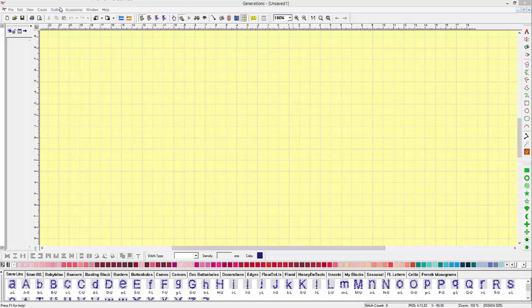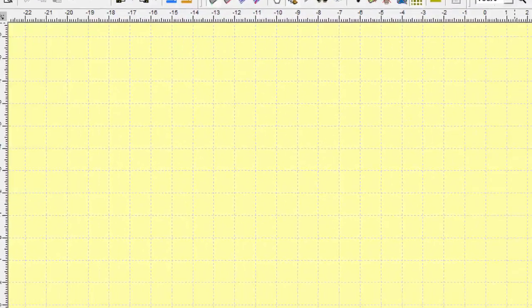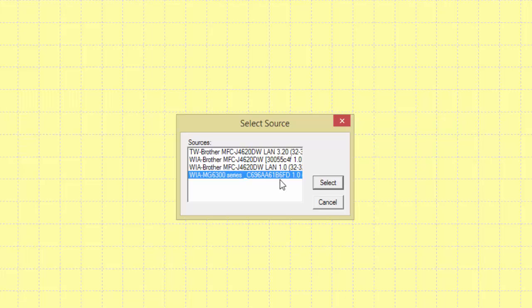The next thing you're going to do is go up to File and select your Twain source. And you can see, I've got my Brother printer scanner and a Canon printer scanner if you recognize the number.